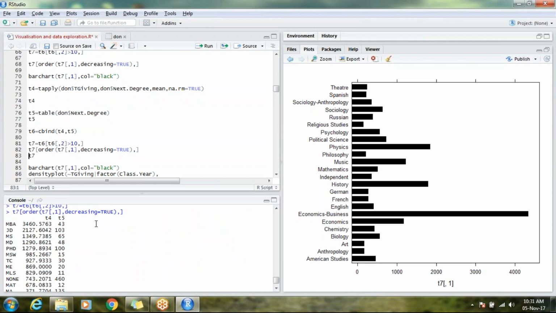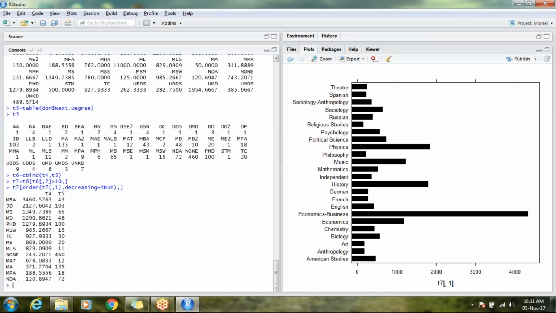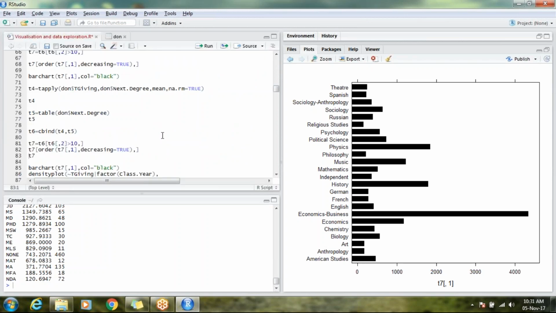So here if I see, if they have pursued MBA, then the donation has come highest. The highest donation is from the MBA batch if the next degree is MBA. Then JD, then MS, MD and so on. So also there is a relation between whether a person has pursued a next degree or not.